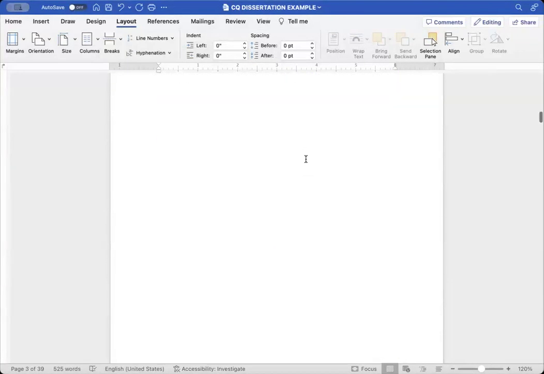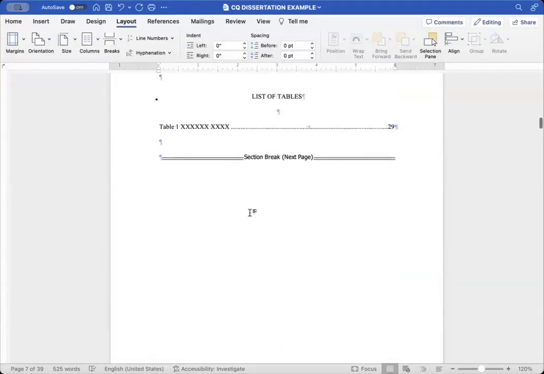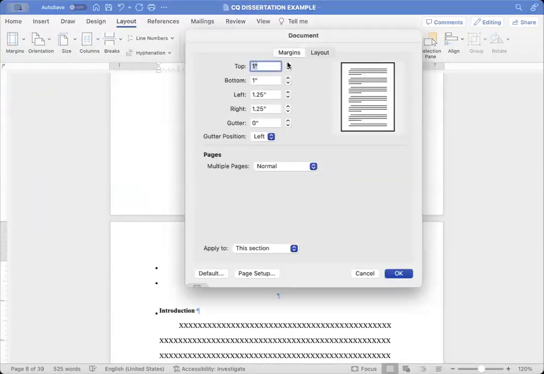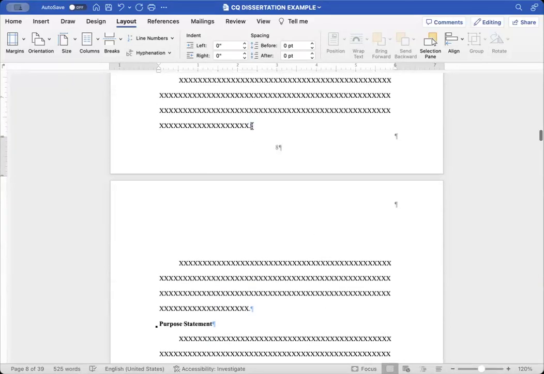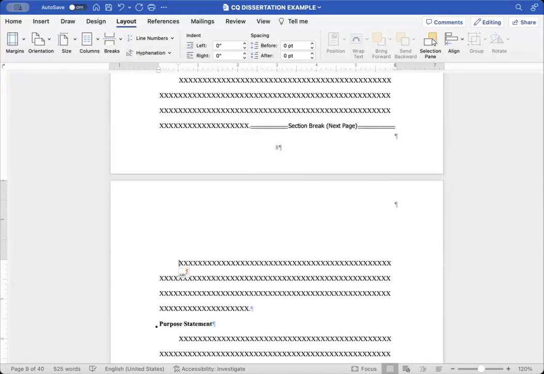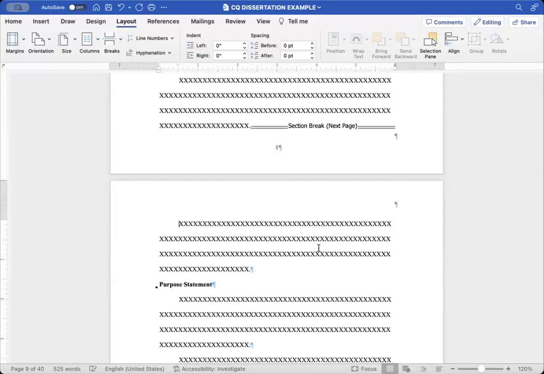So if you're trying to create margins within your first chapter here, we have section break next page. We can make chapter 1 a 2 inch margin. But now let's say you want your second page, that's the next page, to have a different margin. So you'll go to break next page here. Now we can see that the current page is a 2 inch at the top, but we want to make it a 1 inch. And there you go.